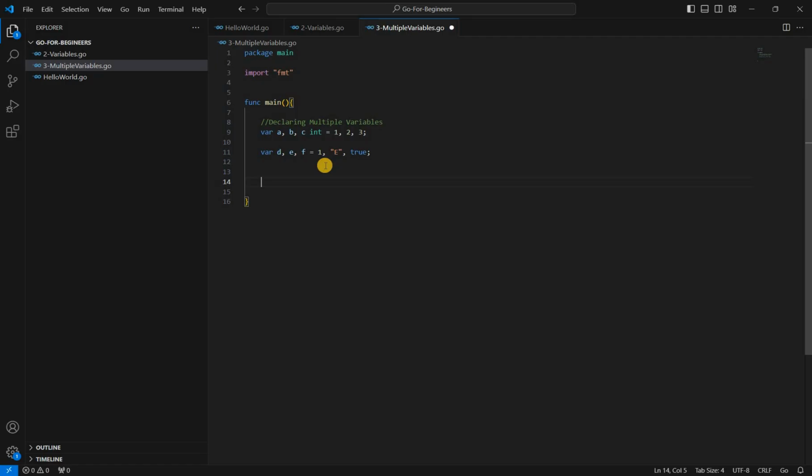You can also do the same with the colon equal to sign. So let's see how we can do that. I will say x, comma y, and then use colon equal to sign, and give some values, let's say 45, which is of type int, and hello, which is of type string. So this is how you can create multiple variables using the colon equal to sign as well.